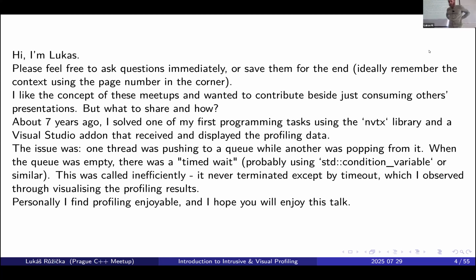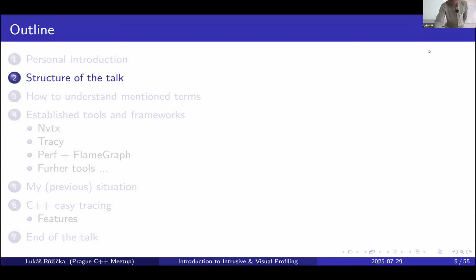And there was some kind of inefficiency. I don't remember the details, but I didn't manage to figure it out with, let's say, printf debugging, right? When you put logs or writes to std out. Only after using this nvtx library and visualizing it in, I guess it's called NSight Systems, I finally saw the problem and fixed it later. So since then I really like visual profiling, and that's why I will talk about it today. So that's it, so show the talk.